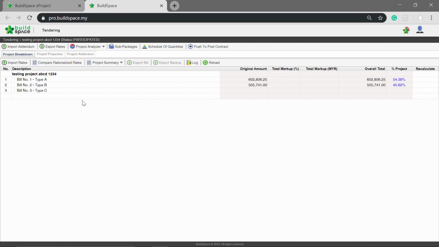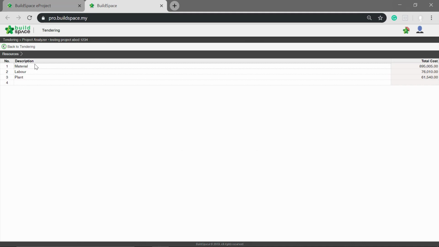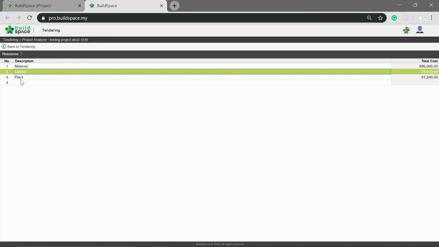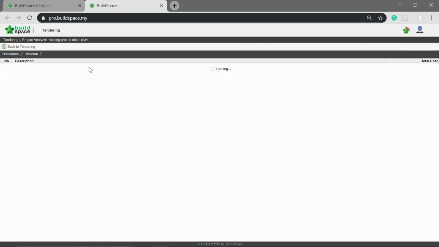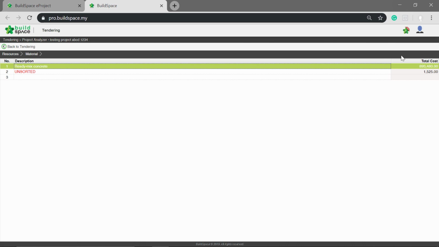Assuming that there are changes in material price for concrete grade 15 and 30. You can also update the material price based on the import rates you use. First, go to Project Analyzer and select Resources Analysis. Since you used the import rates, the system can come out the total cost of labor, material and plant use for this tender. Double-click Materials. Double-click Ready Mix Concrete.